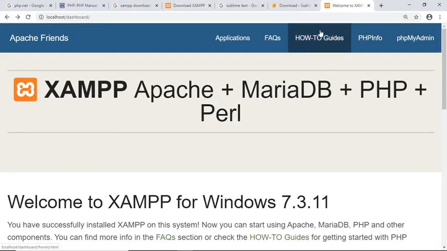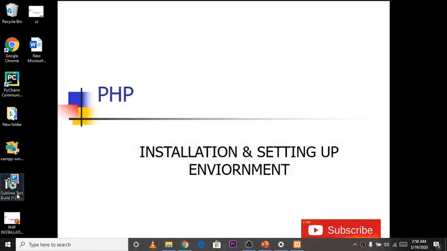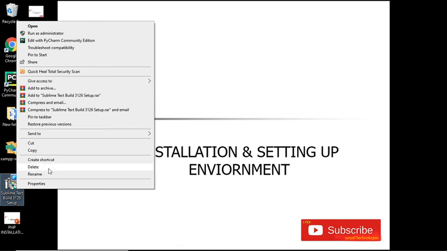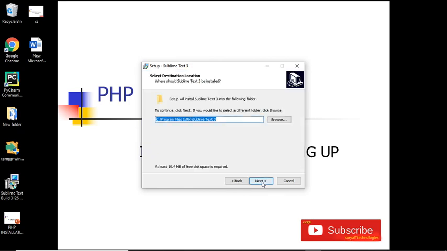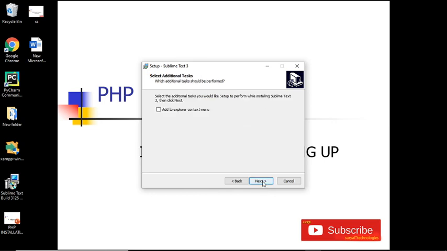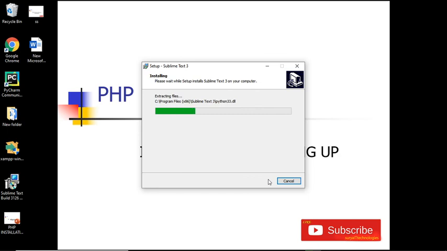Now let us go back, and we have remaining the installation of the editor. Just right click on the setup of the Sublime Text, and same process, run as administrator. Yes, then this will take just I think 1 minute to install. It is a very simple process. Yes, I wanted to install it on the same location, C colon, and install.